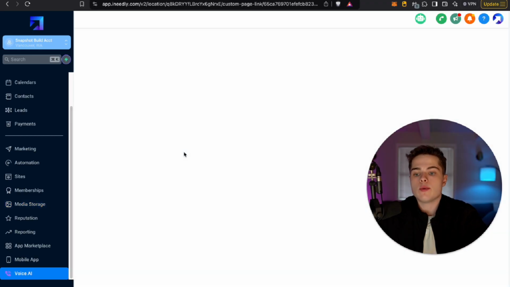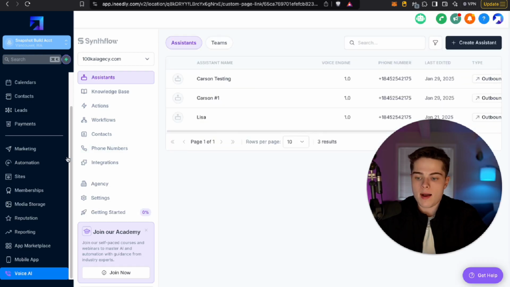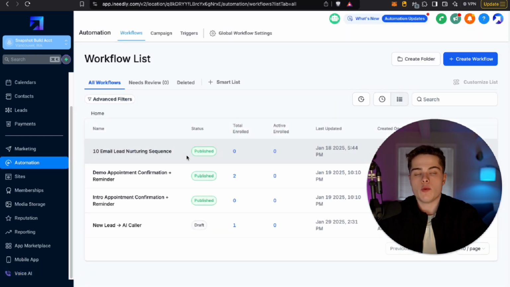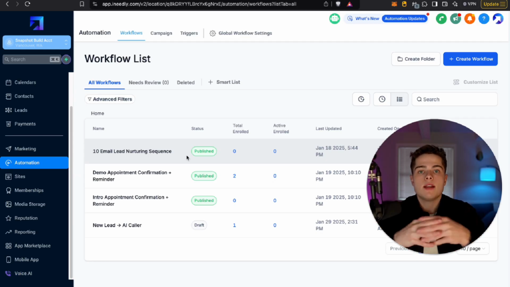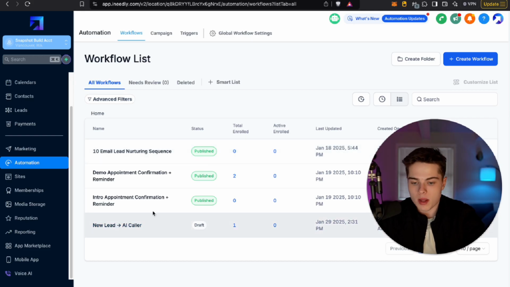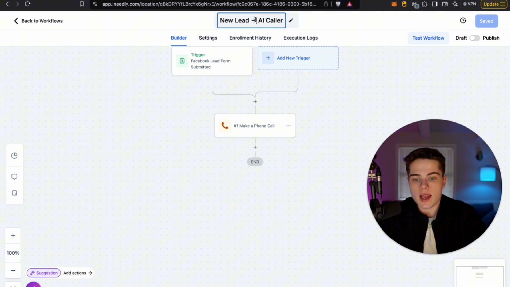And what this is going to allow you to do is set up a pretty cool automation to go right into automations. And then the second a lead opts in, this could be for your client, whatever it is, you can choose the trigger. The second a lead opts in and you want to call them, you can set up a super simple automation to do so. So I just have this title here, new lead AI caller.